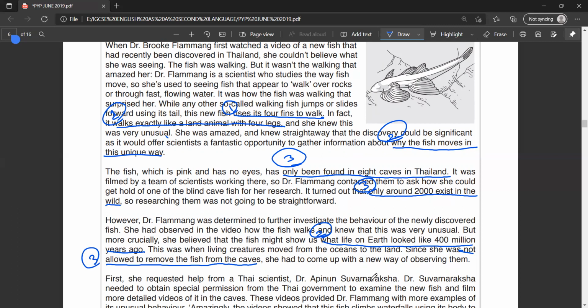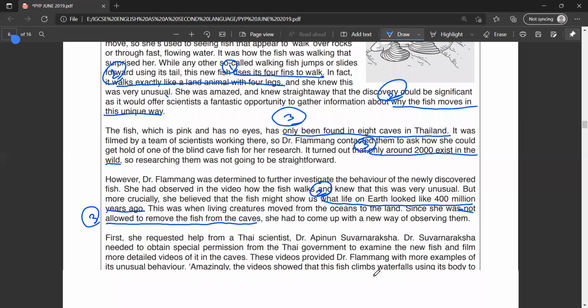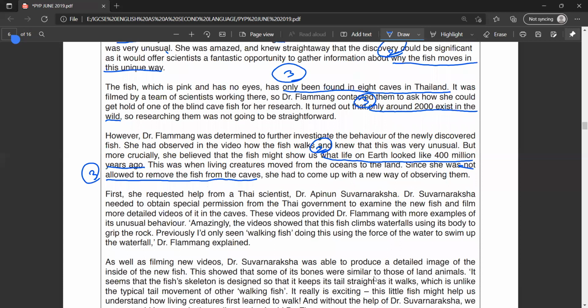She had to come up with a new way of observing them. First, she requested help from a Thai scientist, Dr. Apinan Suvarnaraksha. Dr. Suvarnaraksha needed to obtain special permission from the Thai government to examine the new fish and film more detailed videos of it in the caves. These videos provided Dr. Flamand with more examples of its unusual behavior.